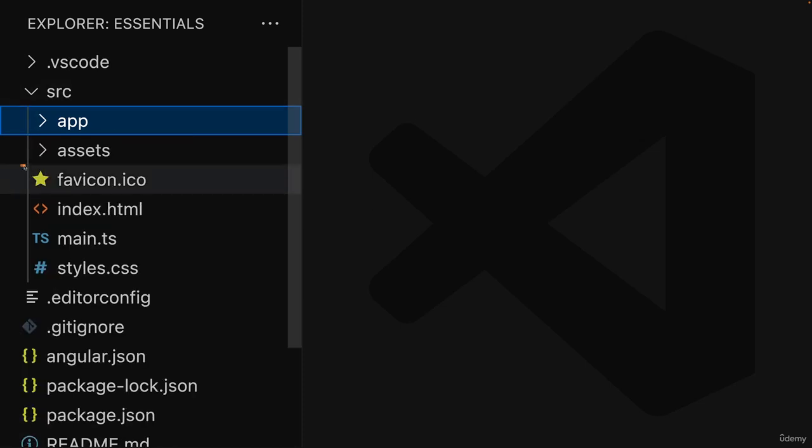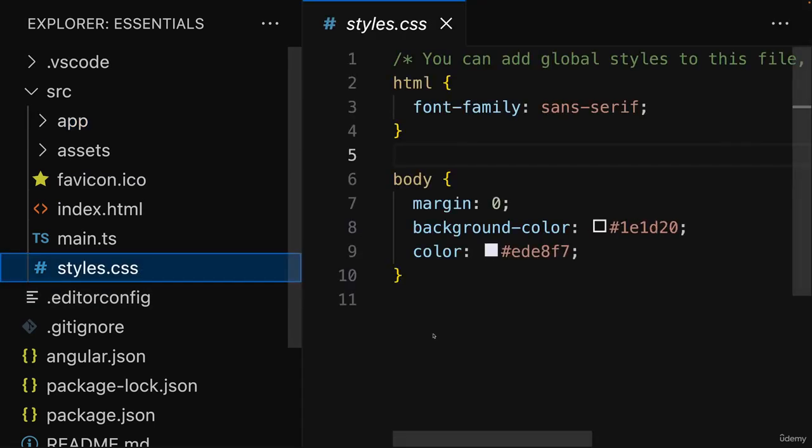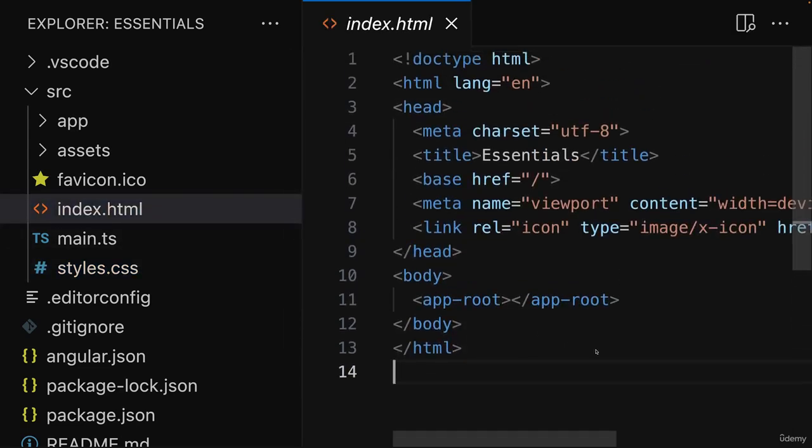Now in this src folder, you find a bunch of files right inside of it, like the styles.css file, which sets up some global styles that will apply to the entire web application across all components. You find an index.html file, which is the main HTML file that will be loaded when visitors visit your website, and we'll get back to this file and why it's important in just a second.